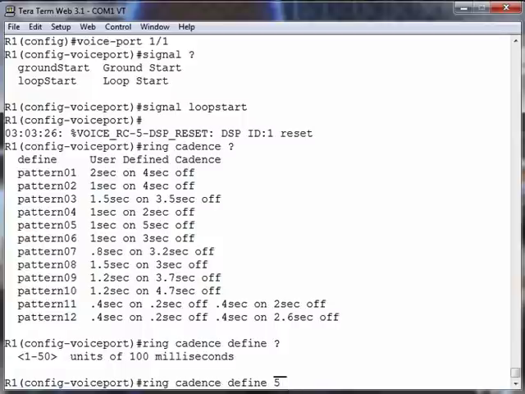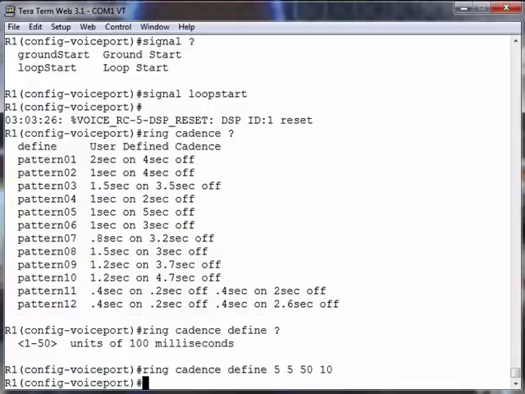Let's have a silence period. Then let's make it ring for 5 seconds. That would be 50 of these 1/10 of a second periods. And then let's have a silence period of 1 second. That's our ring cadence. Something I want you to notice, though, this does not take effect immediately. Some changes require that we shut down administratively and then bring the port back up.